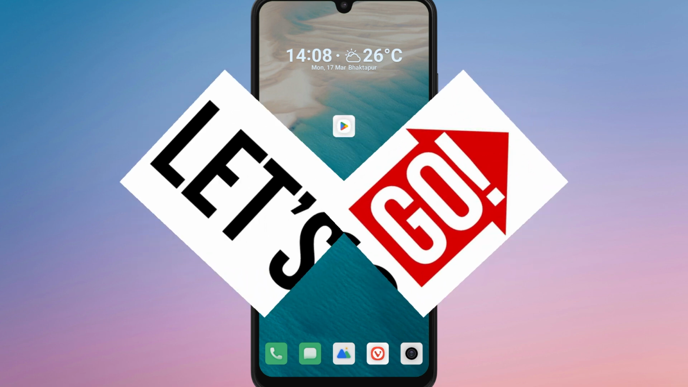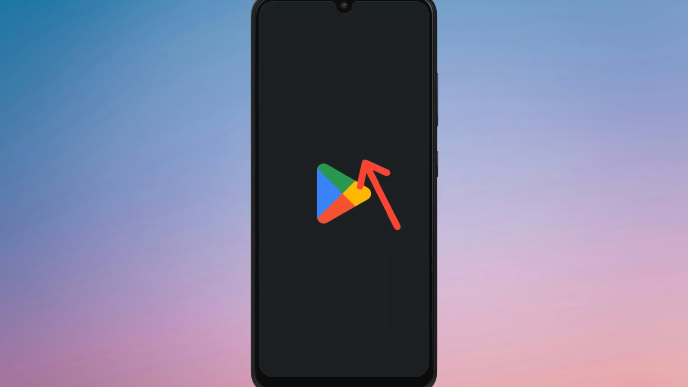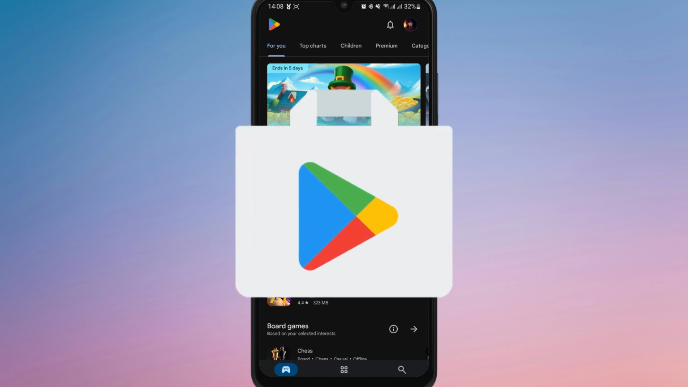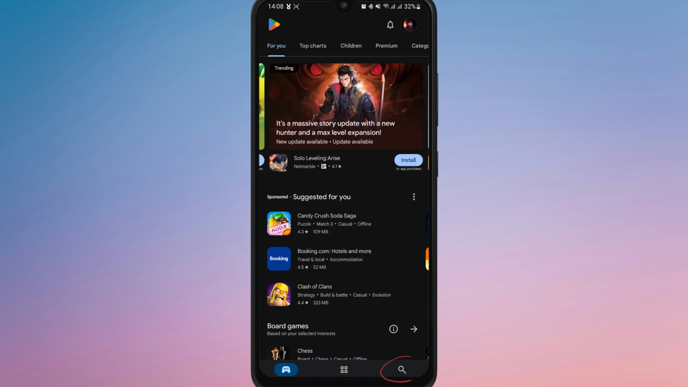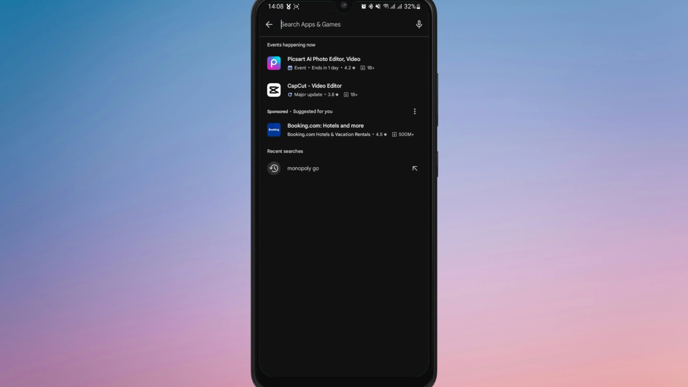So, let's get started. First of all, open the Google Play Store. You can find it by looking for the multicolored play button icon on your home screen or in your app drawer. Now, tap on search located in the bottom right corner. In the search bar at the top, type Monopoly Go and hit enter.